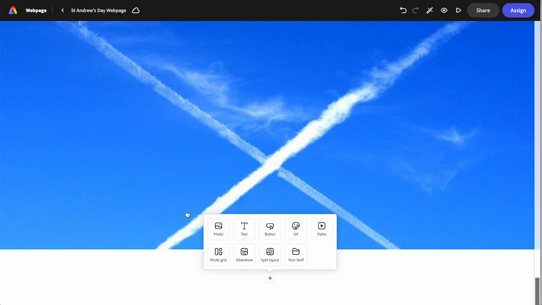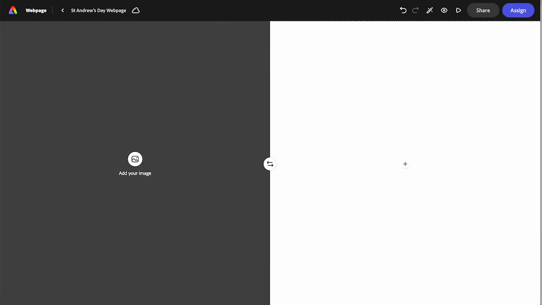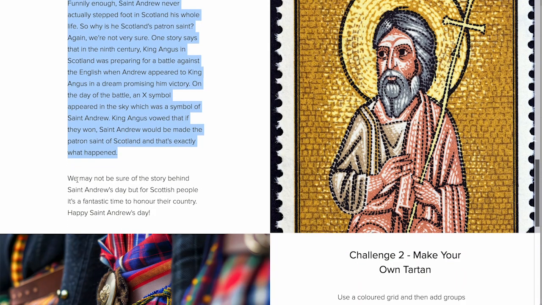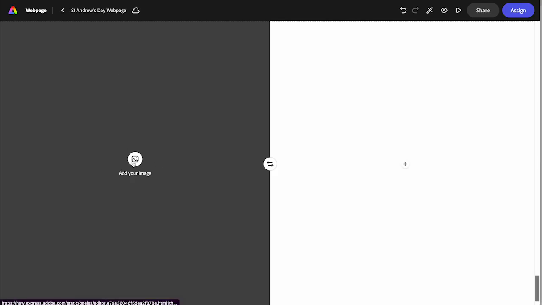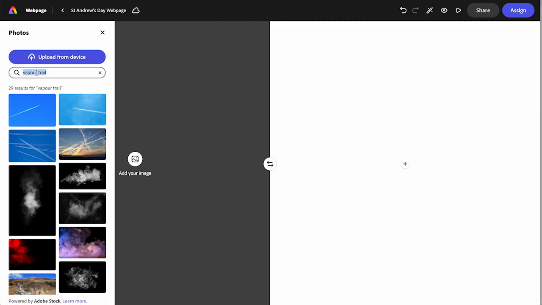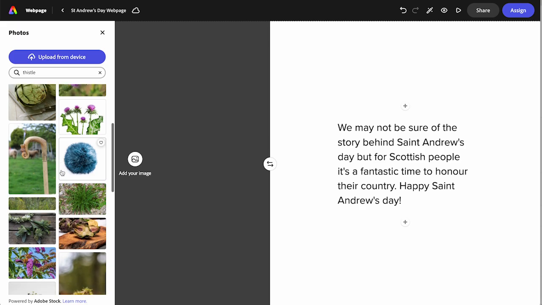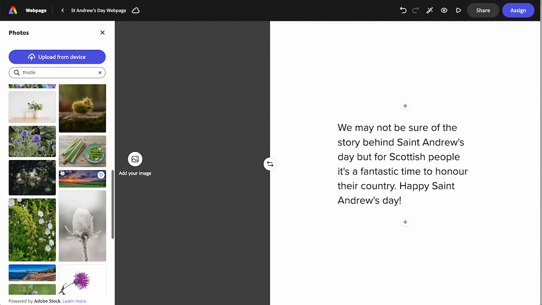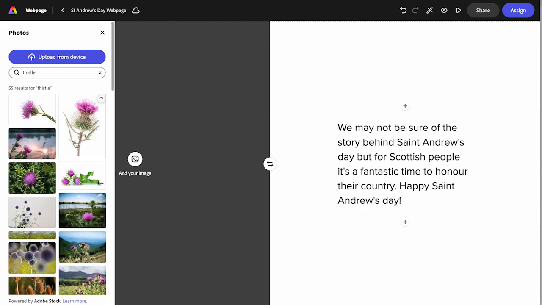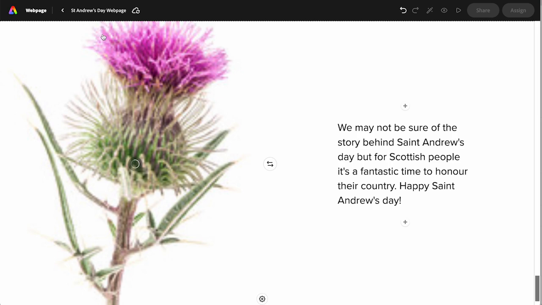And then my last section is going to be a split layout here as well. And I think in terms of text, I can copy this text here. I'll search for thistle in the image search bar here. I think I'll just go for something quite nice and simple. So there's one on a white background up here. I think I'll use that one.